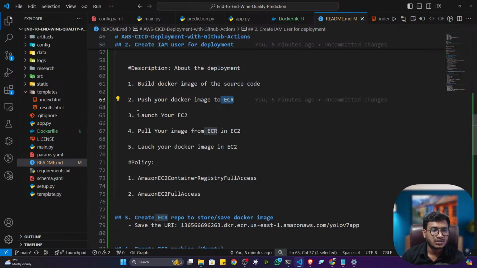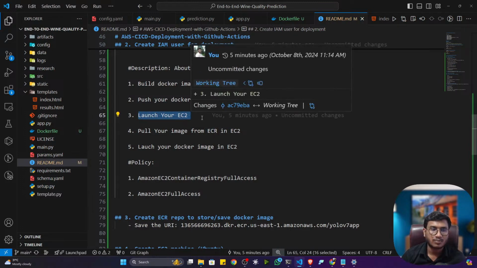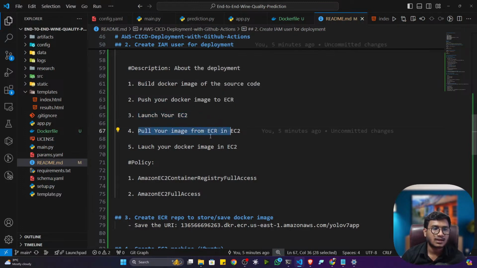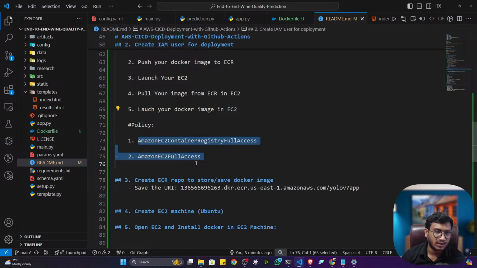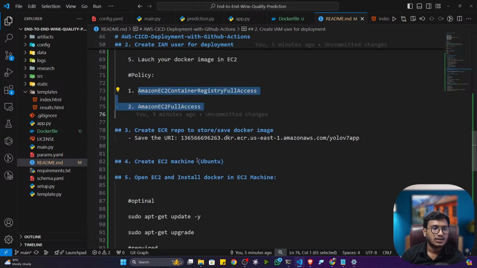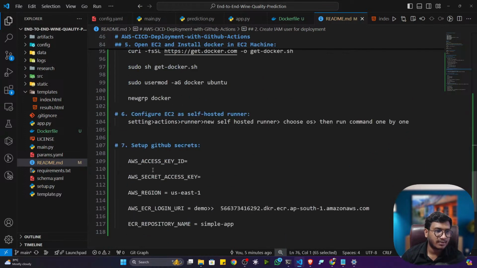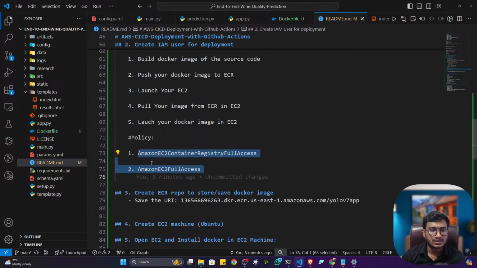Then we'll be launching the EC2 machine. EC2 is a virtual machine, a virtual computer. Then we'll be pulling this ECR image to the EC2 machine. Then we'll be running that image on the EC2 machine. Then we'll be doing some port mapping, and then we'll be able to access the application. And this is the policy I have to give whenever we'll be creating the IAM user. You can see all these steps I have written down here, so we'll be following these steps one by one.